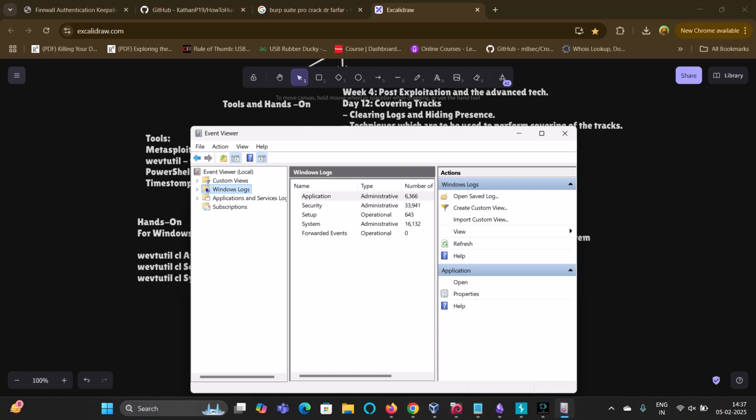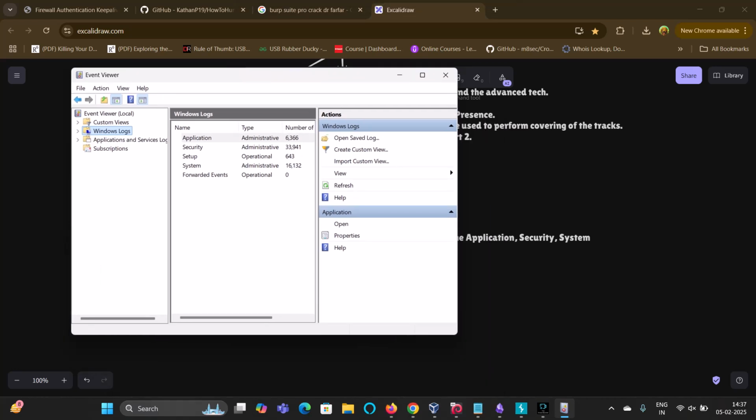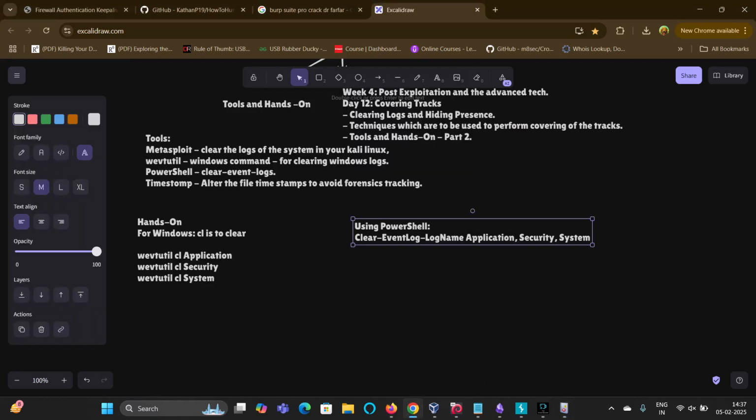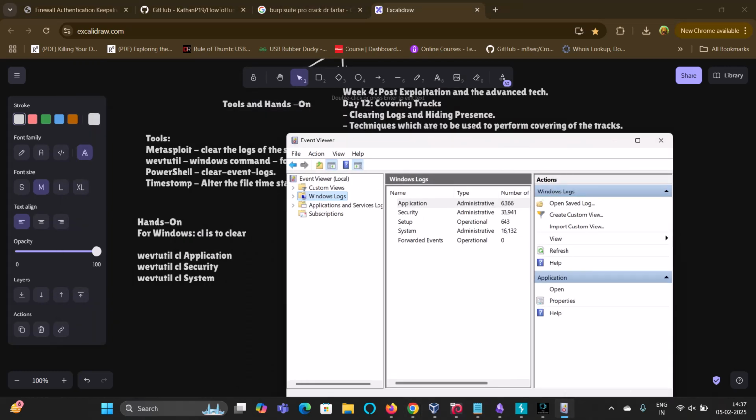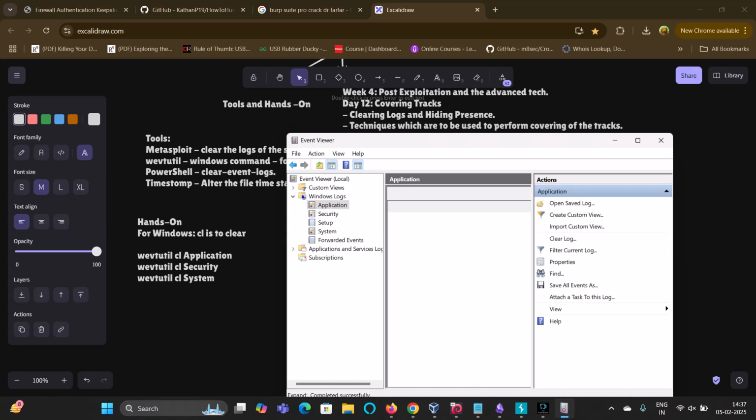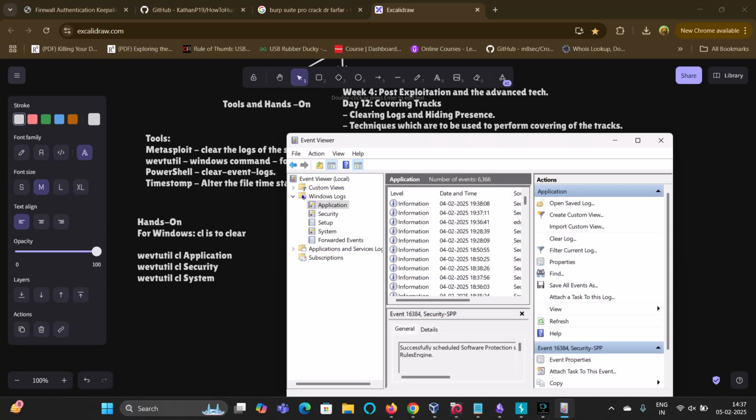That's how you can use PowerShell. This is the particular command in order to clear the logs. I have also told you the wevtutil command, the CMD command, to clear the application logs, system logs, or security logs. And this is how you can check the application logs. Look, these are the application logs that are already in my system. And that's how you can see the logs.